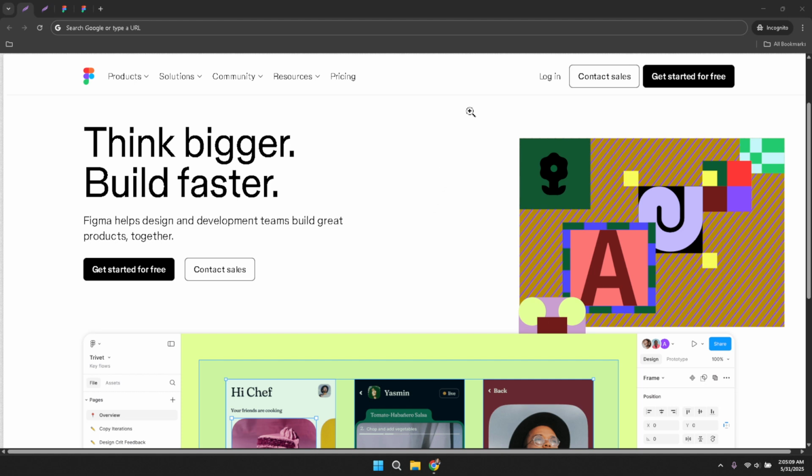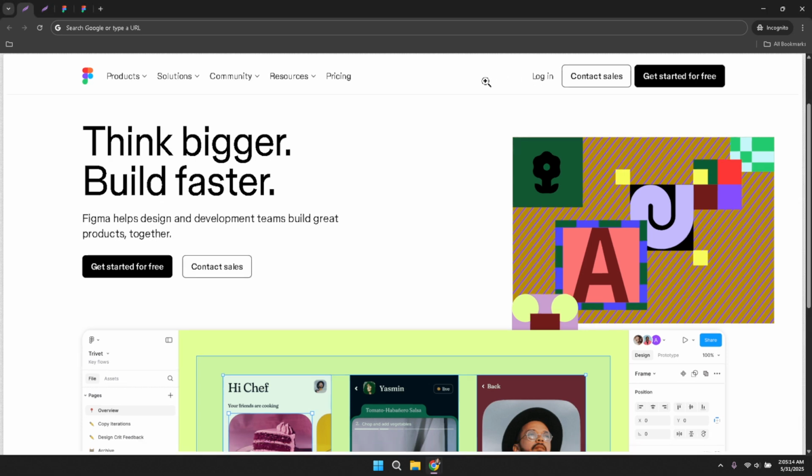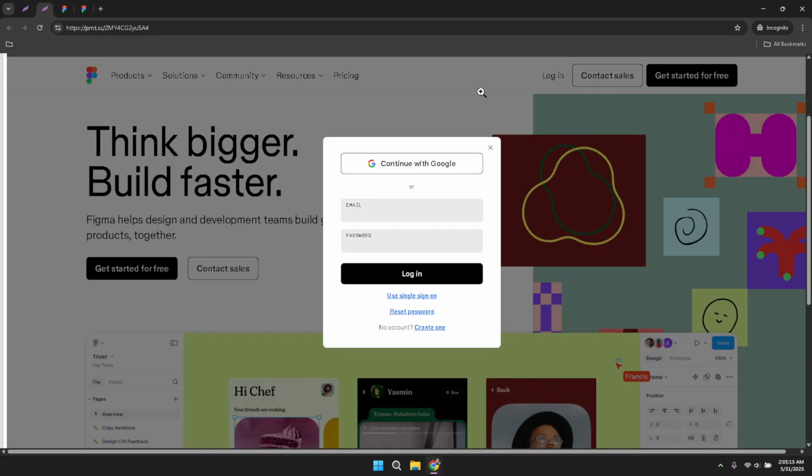Once the site loads, move your cursor to the top right corner of the page where you will see the option to log in. Select the login option to proceed with your work. After clicking login, you will be presented with various sign-in methods. Choose the option that lets you continue with your Google account. This method simplifies the process by linking your existing Google credentials with Figma.